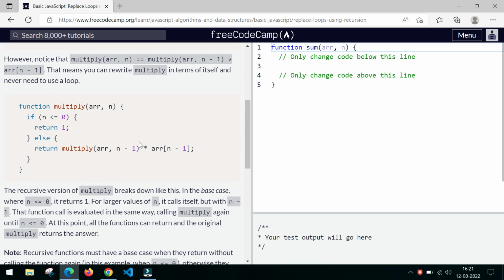So here what they told us to do is, actually this is multiplication, I'm sorry. So they will be giving an array and they will be telling you how many number of elements have to be multiplied. For example, multiply the first two numbers, multiply the first three numbers, multiply the first five numbers, like that. So if n equal to 5, they are telling us to multiply the first 5 elements of the array, that is it.